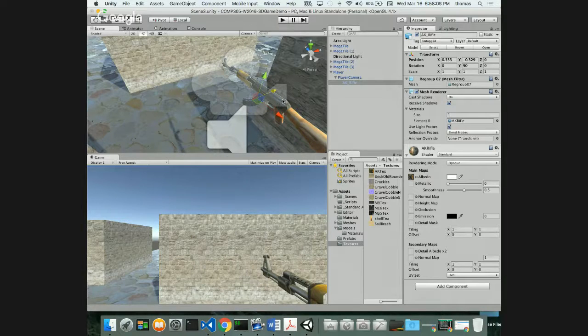I don't understand what's going on. Why am I not seeing my rifle properly? I've got my player camera, and I'm not seeing my rifle. You know, my rifle's off to the side, being cut off. And I have another problem too.